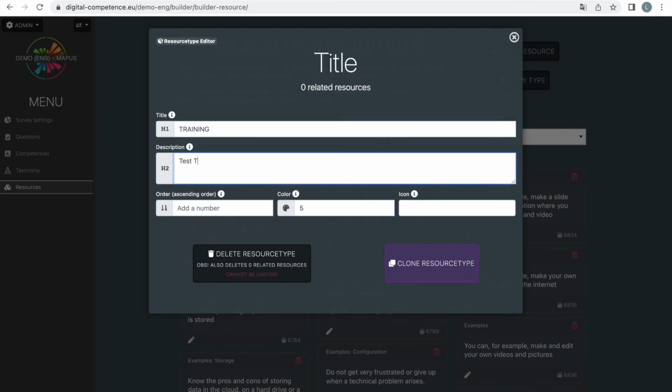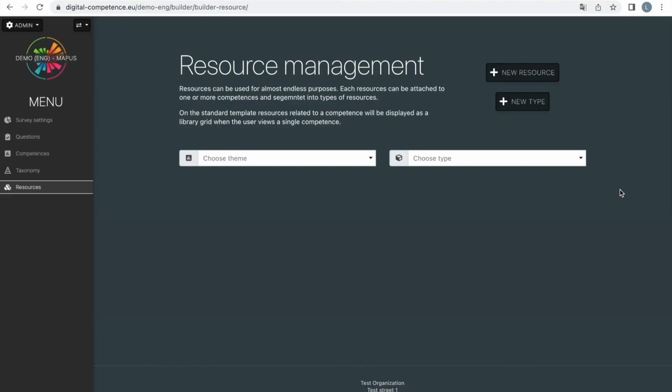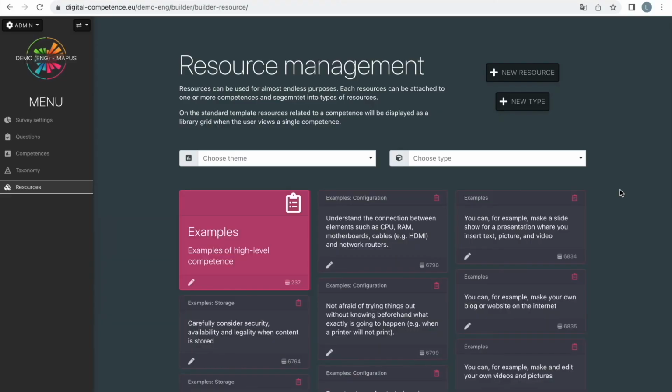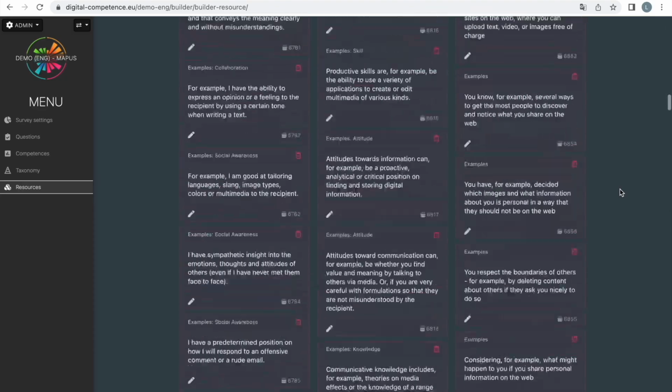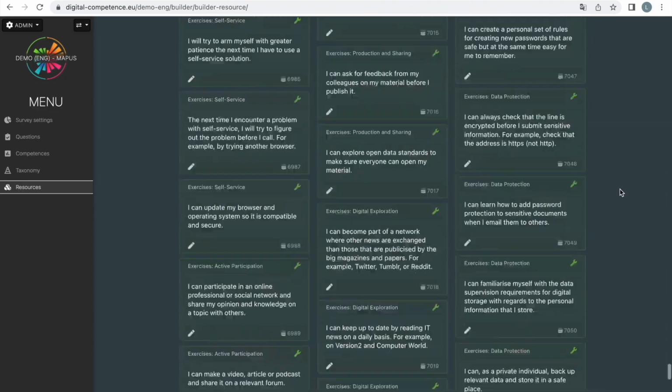So if you have any training materials, you could have a type called training. Here you can give it a description. We'll call it test, for example. And here you can give it an order, you can give it a color, and you can give it an icon. For the simplicity of this, we're not going to do it, but it's just so you know that you can. And this is also where you can delete the resource type, if you had a resource type already. So we'll just do like this, and hopefully it has added the new type.